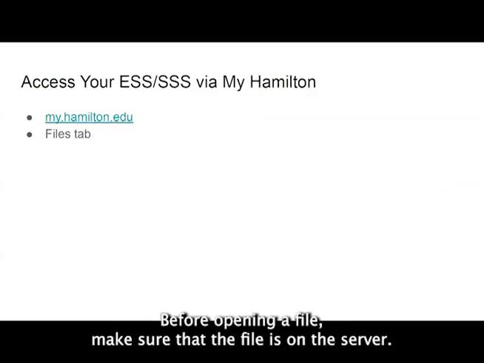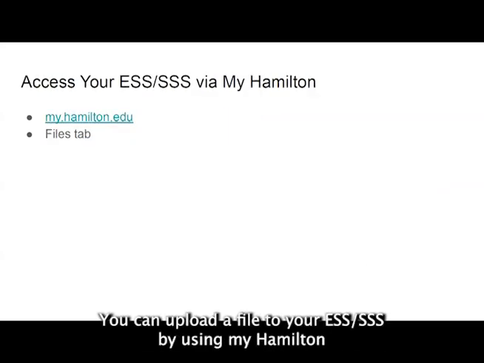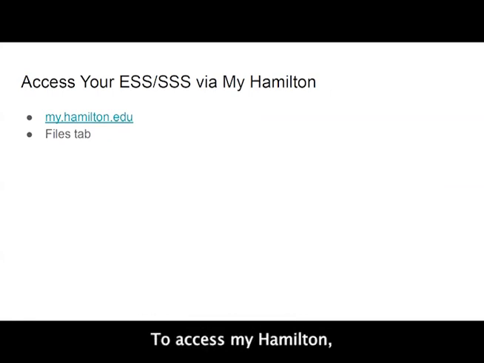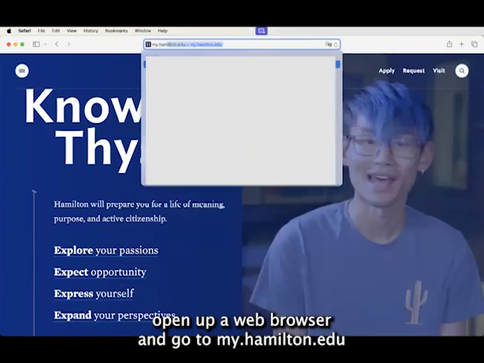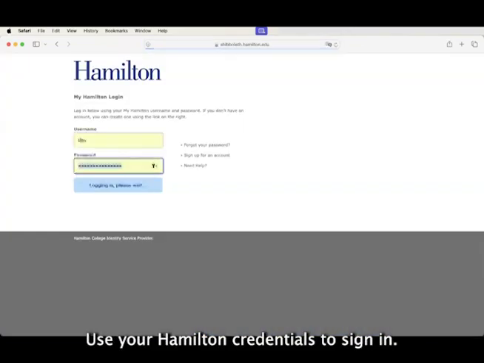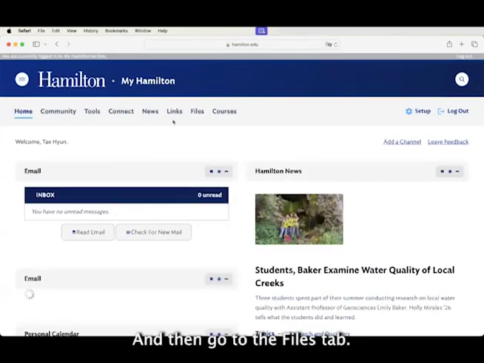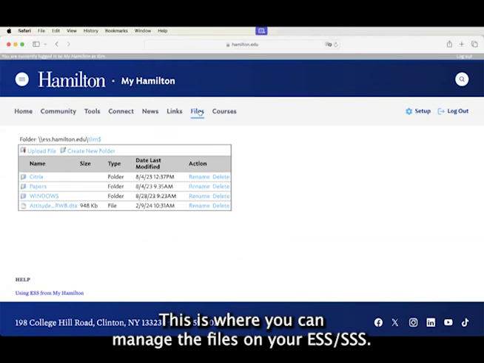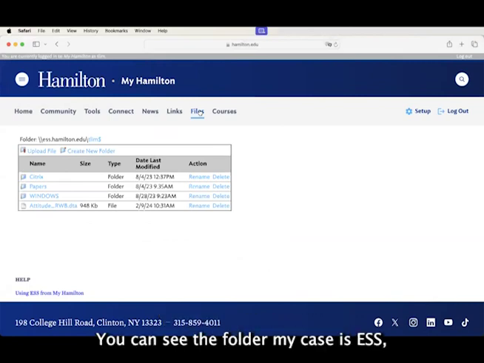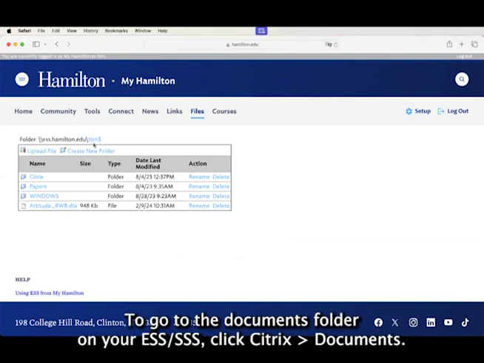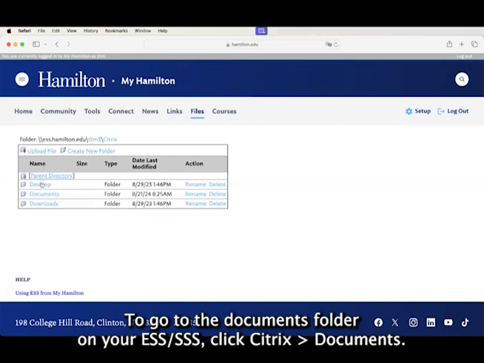Before opening a file, make sure that the file is on the server. You can upload a file to your ESS or SSS by using My Hamilton. To access My Hamilton, open a web browser and go to my.hamilton.edu. Use your Hamilton credentials to sign in, and then go to the Files tab. This is where you can manage the files on your ESS or SSS. You can see the folder, in my case is ESS, and then it's named after my email ID. To go to the Documents folder on your ESS or SSS, click Citrix, Documents.